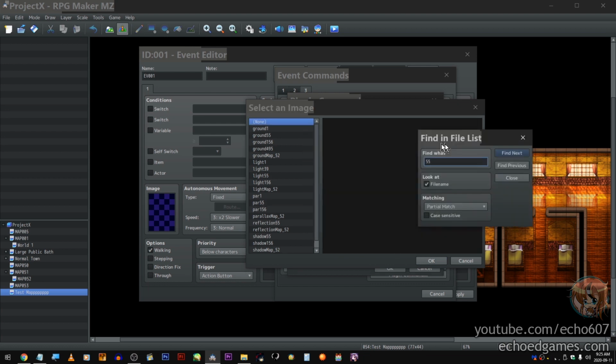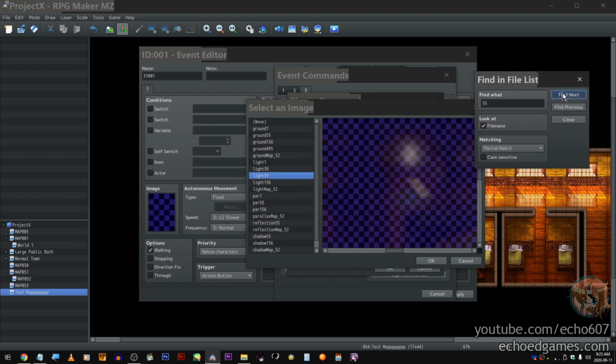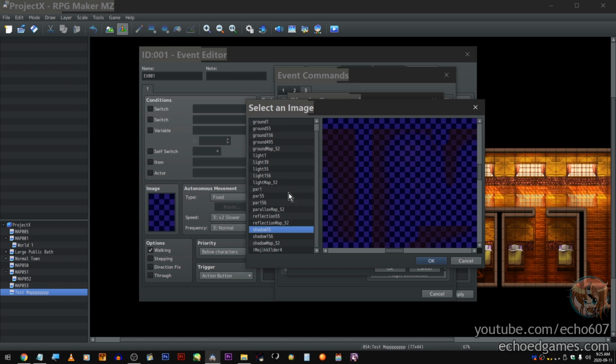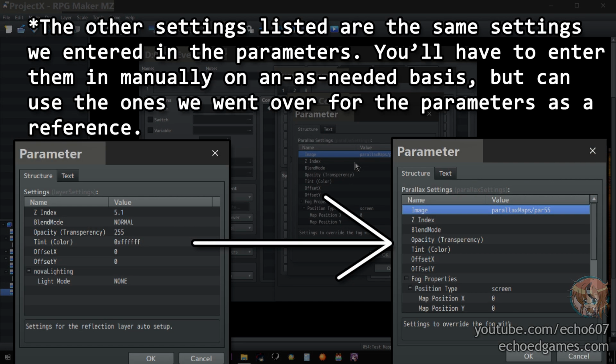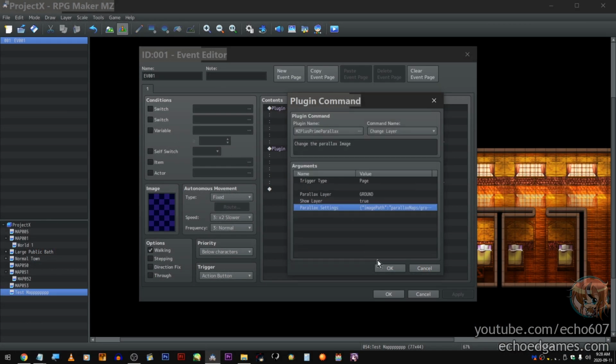We've got a ground, parallax, light, shadow, and a reflection layer for it. Since we're exampling parallax here, we'll choose the para one from the parallax map folder. That leaves the fog options, which aren't applicable because this isn't a fog. And we're done.